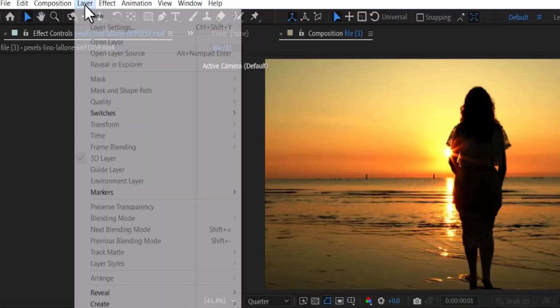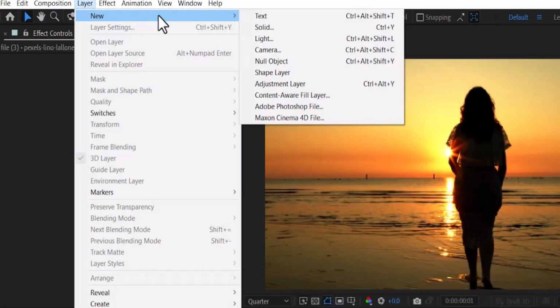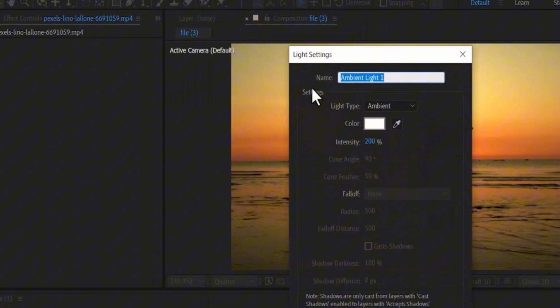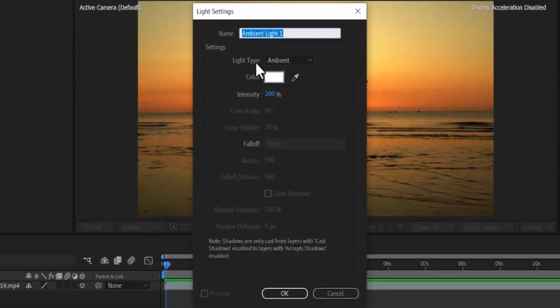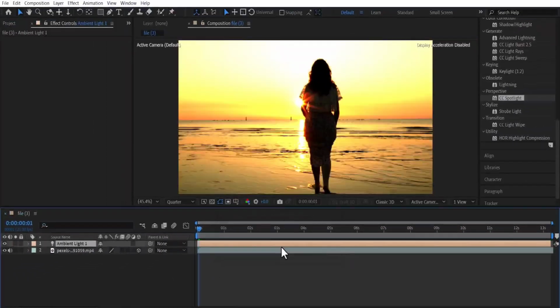Next, go over to the top menu and select Layer, and select New, and select Light. So the light type here is Ambient. And the intensity here is 200, but by default it's going to come in at 100. So change yours to about 200 and hit OK. And you can see that we've automatically brightened up this clip.